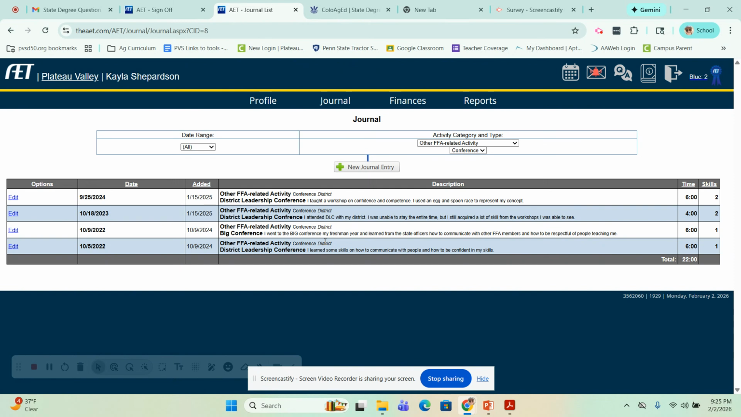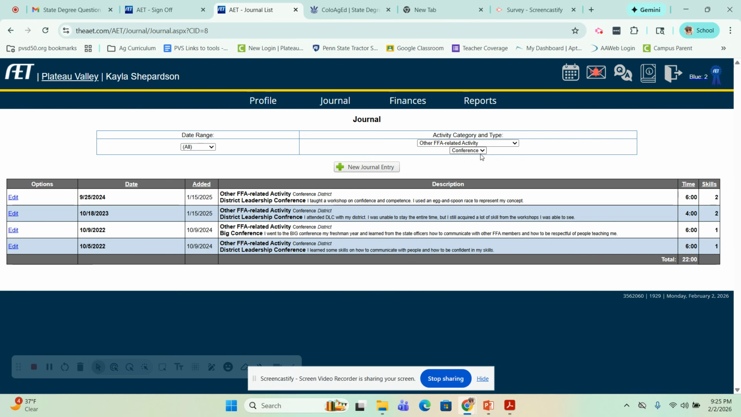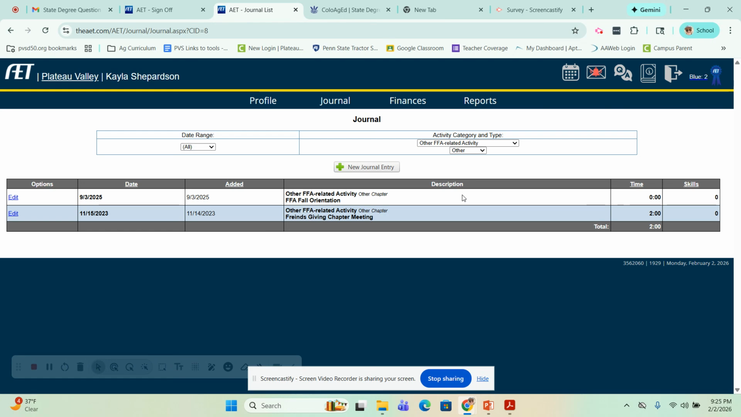We already had, I think, 5 activities, 6 activities. Here are 4 more. I'm checking to make sure that even though these 2 are both district leadership conference, they're in different years. And then she has a 3rd district leadership conference. She also attended big conference. That pretty easily makes up that 7 activities, but if I needed to, I could also change the sort again, get away from conference, and I could say other.